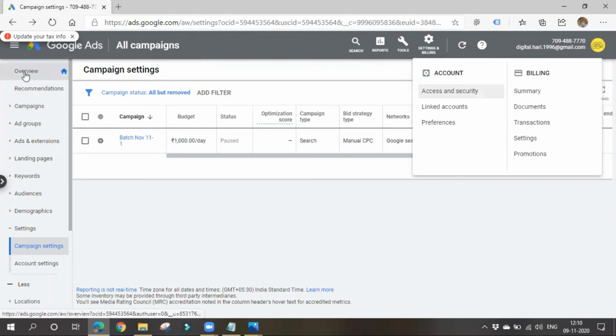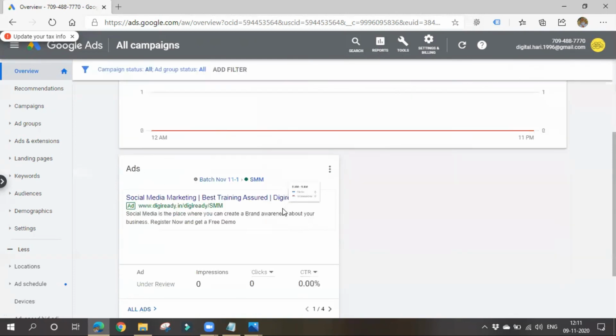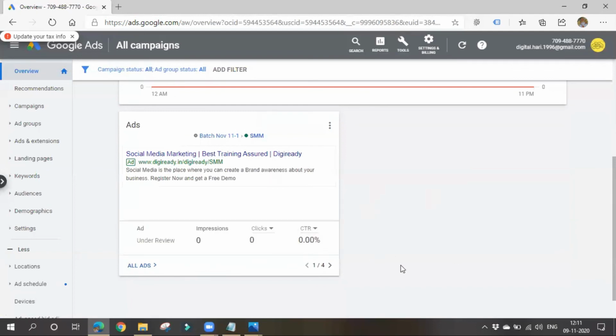If you go to home, after you pay money and your ad starts running, you can see how many clicks you are getting, how many times your ad is getting displayed on the search network and all. Then how many people are clicking on your ad. All these things you'll see displayed, and also how much cost you paid. Like that, it will show average CPC, cost per click, how much Google is charging.